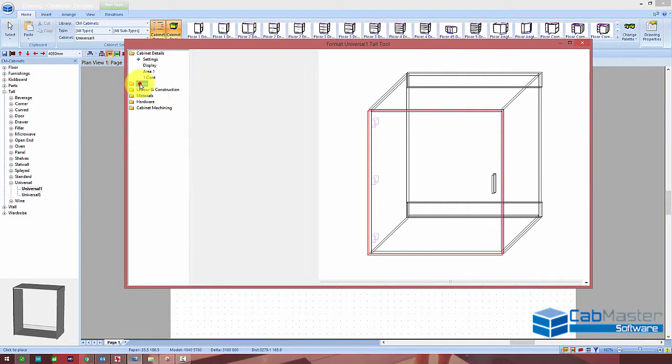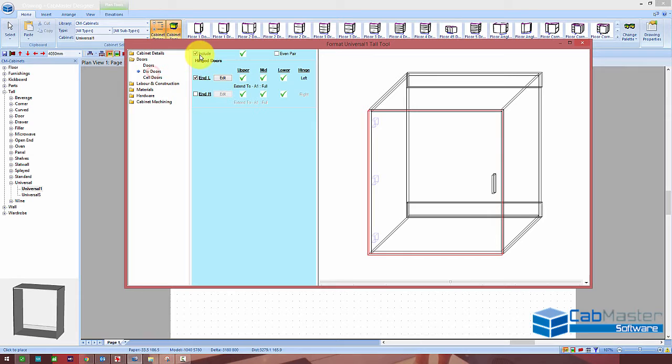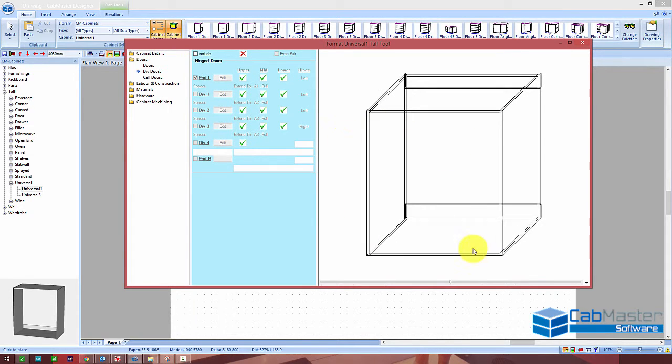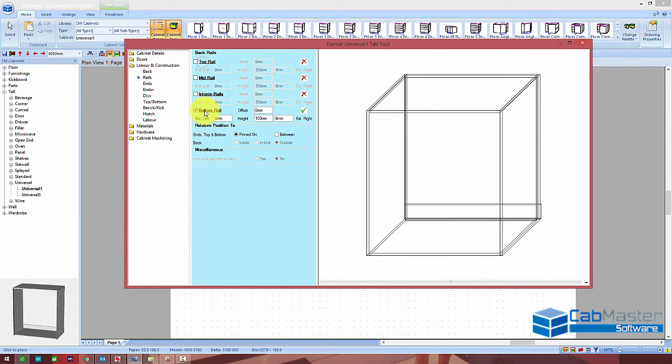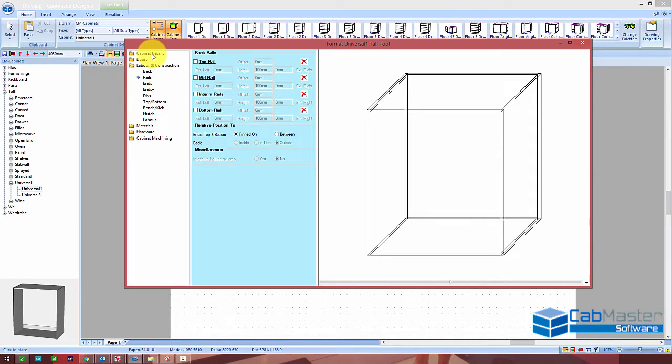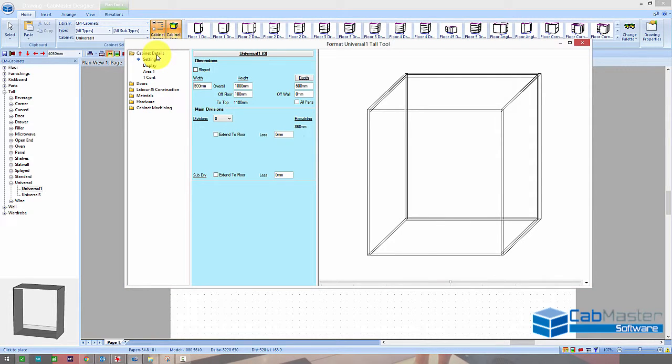So the first thing I'm going to do is go to doors, untick select so I can see the door window disappear. I'm going to go to construction and say I want to turn it back on, and I want to turn the rails off so you can see the rails here disappear. So now that we've got an open box.